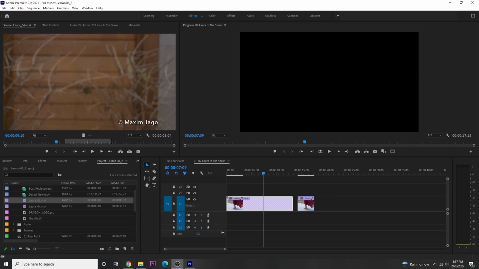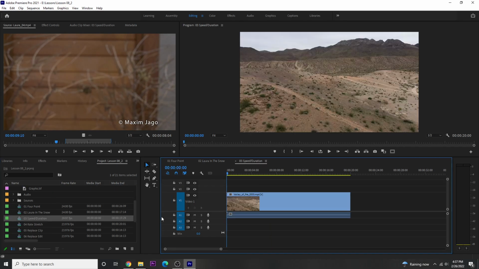Next up in lesson 8, we're going to be looking at changing clip speed or duration, and we will also take a look at the rate stretch tool. So if you don't already have it open, go ahead and open 03 speed and duration. This clip is normally 20 seconds long, as you can see here.